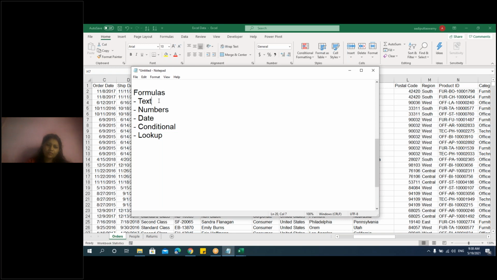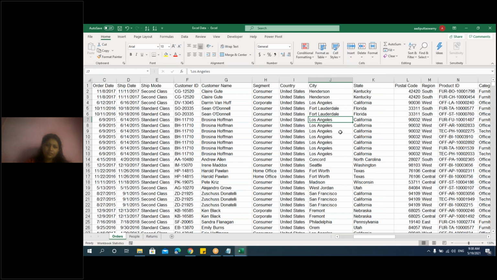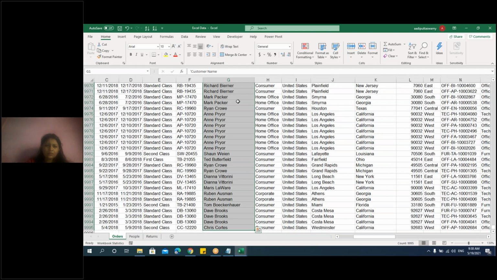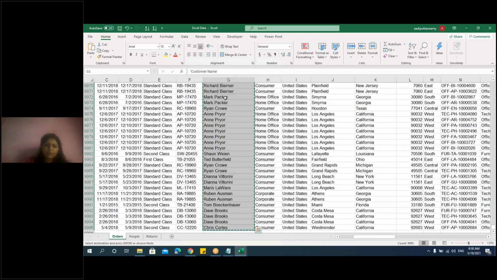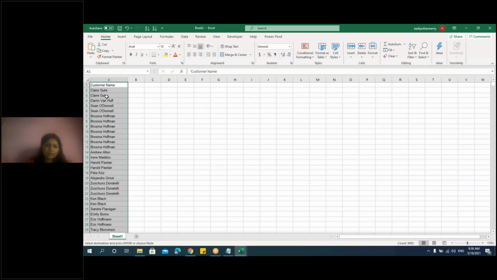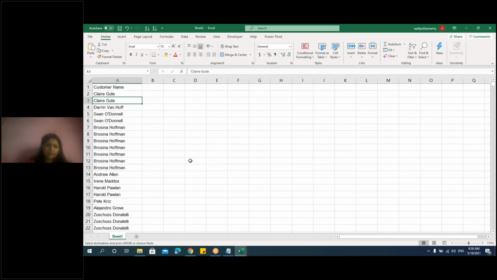All right, first we'll go with the text functions. So what is a text function? Assume that I have some data here, customer name. I want this customer name to be in capital letters or in small letters. For that, we can use a formula. I'll copy this customer name into another sheet so that we don't mess up. You can see that I'm getting this customer name in some other sheet. I want to change all these names to uppercase, or say capital case.